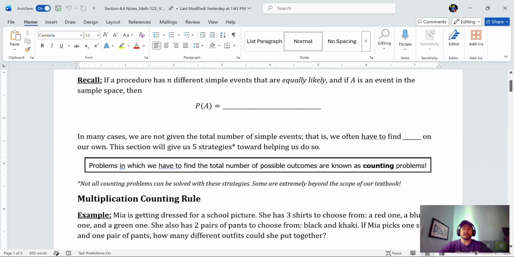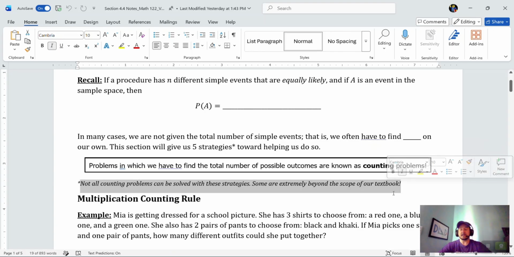And then I mentioned that this section will give us 5 strategies, and I put a little asterisk here because, as I mentioned a moment ago, not all counting problems can be solved with these strategies. Some are extremely beyond the scope of our textbook. And even the author states something to that effect in the textbook section itself.